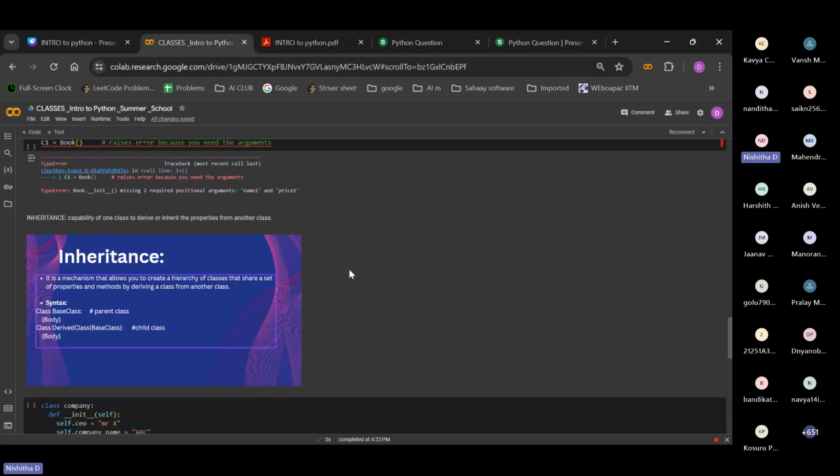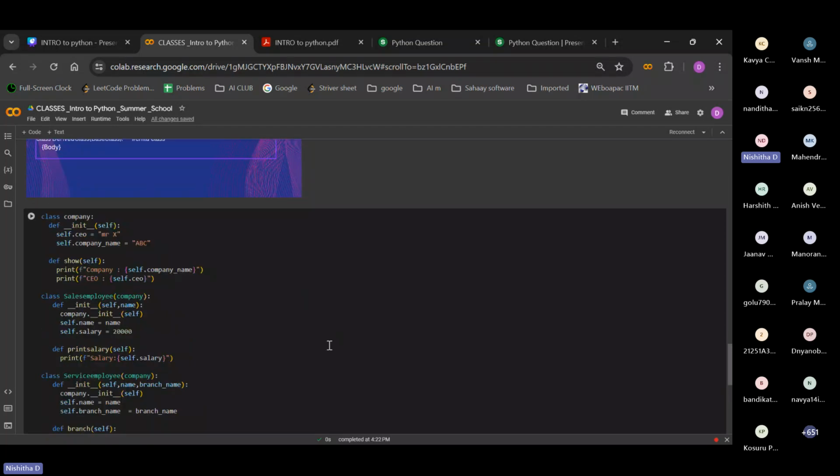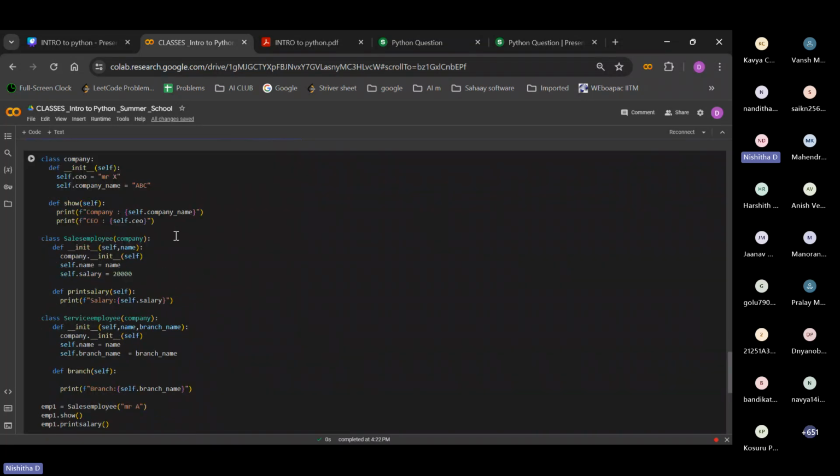Now let's see some code. So look at this code. It can look pretty overwhelming, but it's not that hard. I'll just give a brief about it. Over here, there's a parent class called company, which has some attributes like CEO and company name. These are the default values for CEO and company name, Mr.